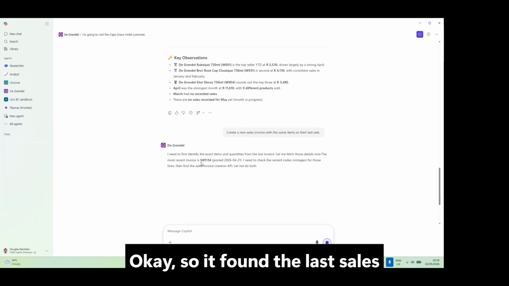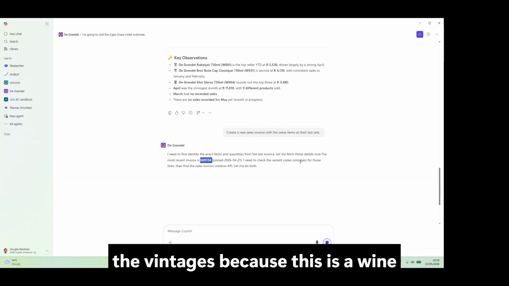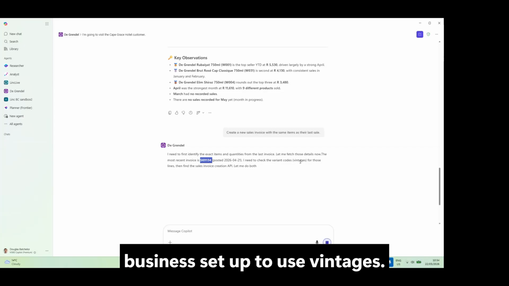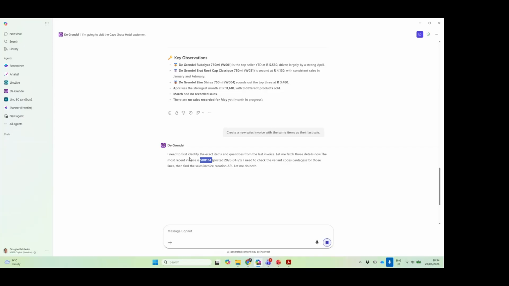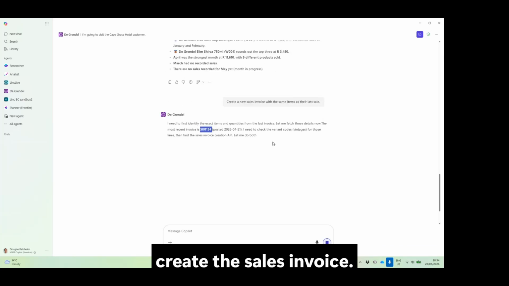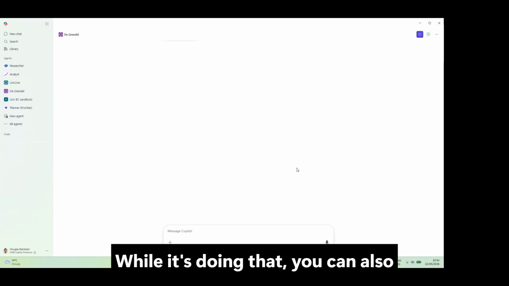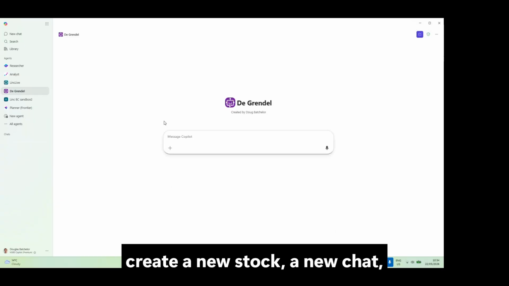Okay, so it found the last sales invoice. It's now looking at the vintages, because this is a wine business set up to use vintages. And it's going to then create the sales invoice. While it's doing that, you can also create a new chat.